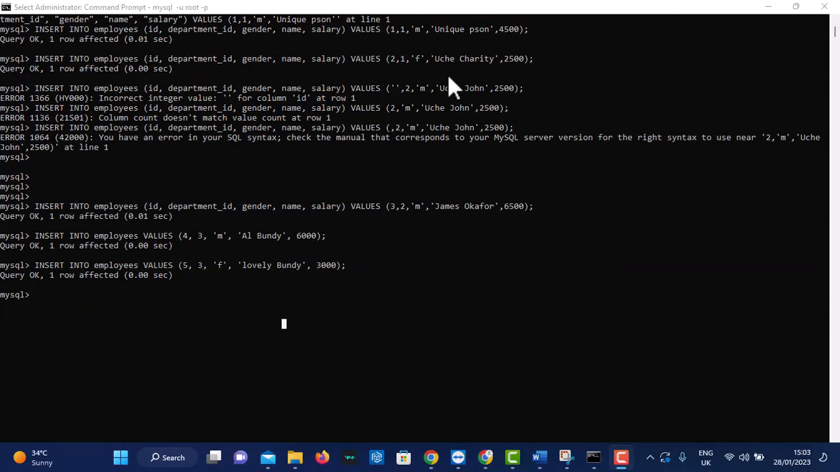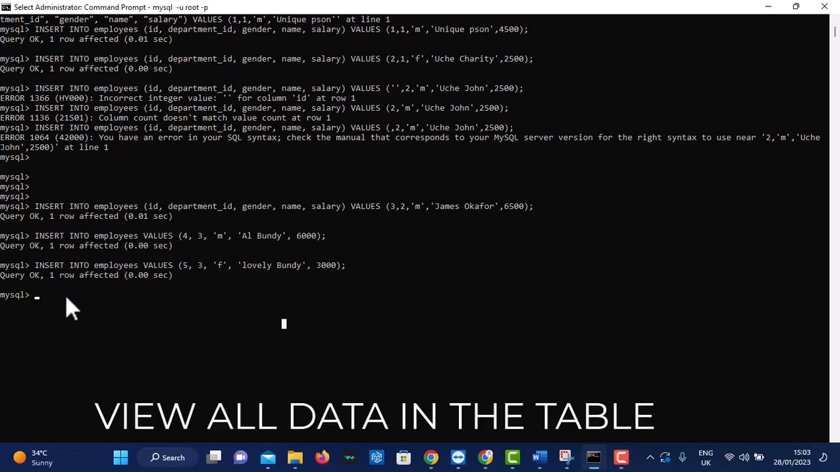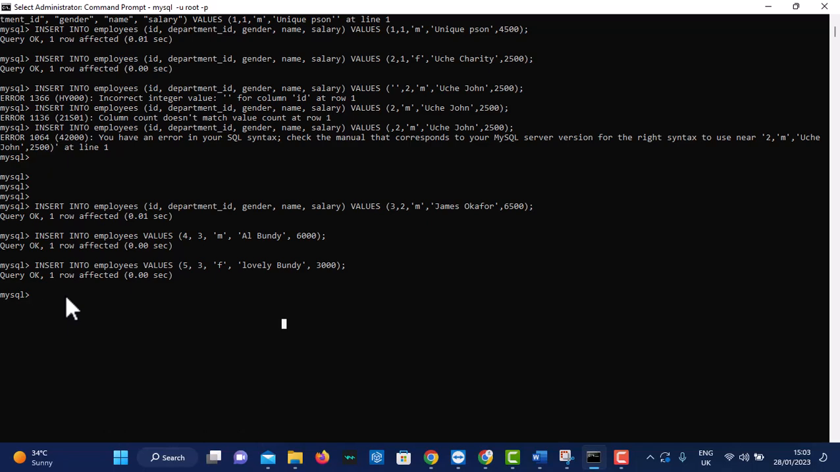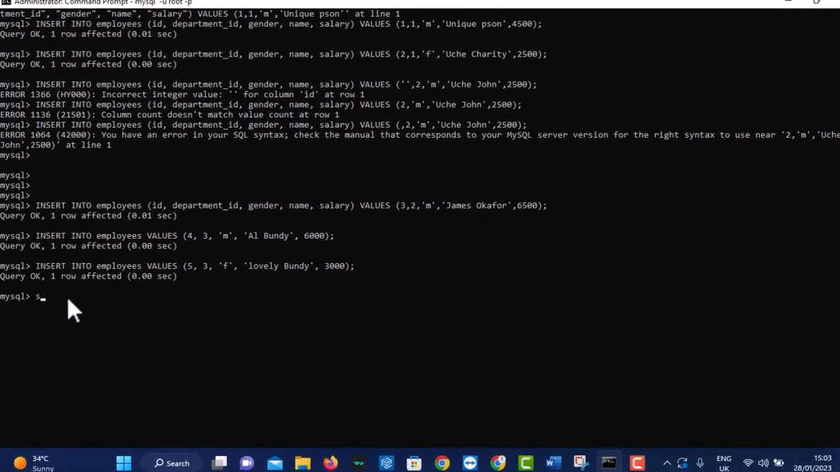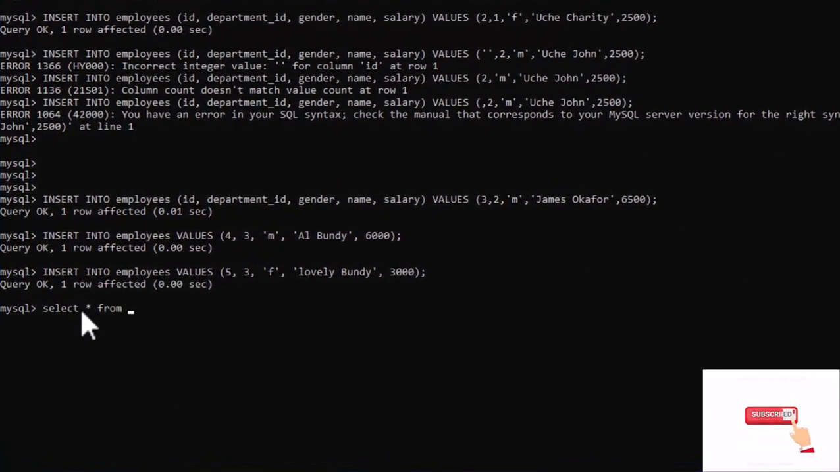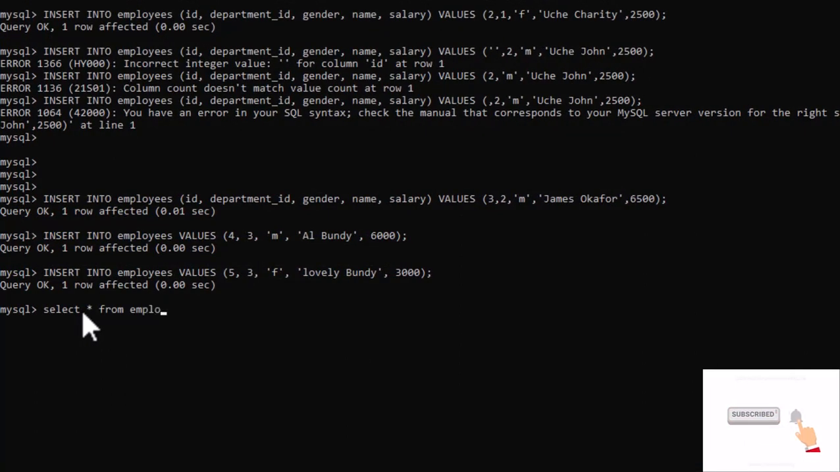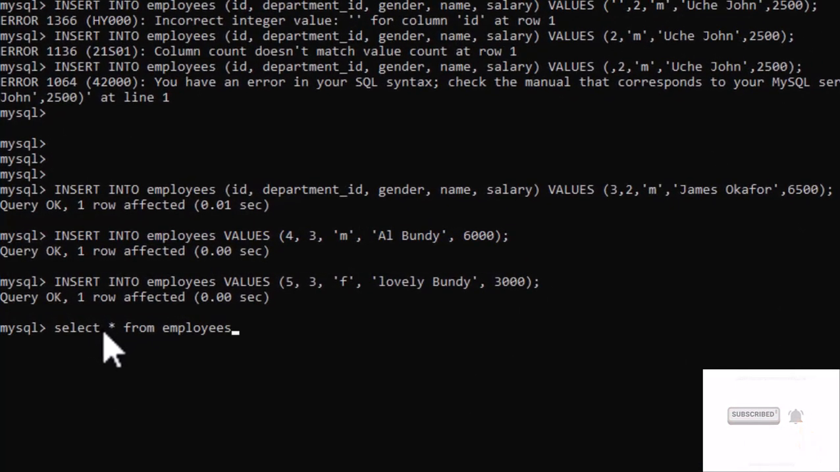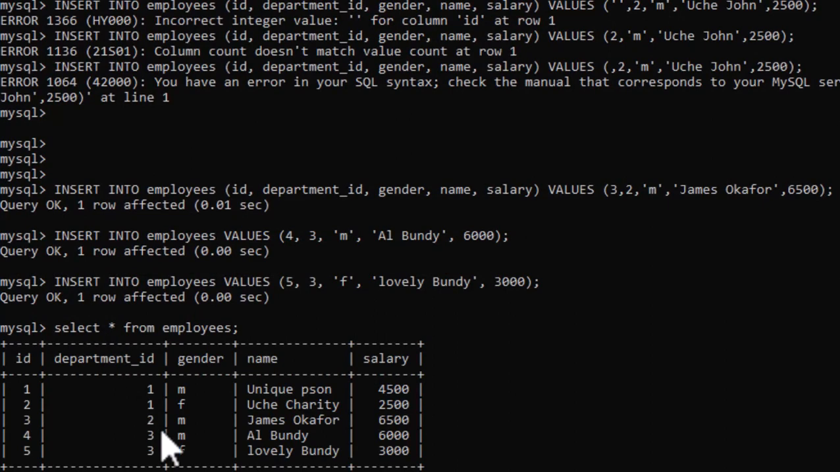For us to see everything that we've inputted or inserted into this table, we will use what we call the select statement. Select all, this asterisk means all, from employees. So these are all the things that we inputted into this employees table.